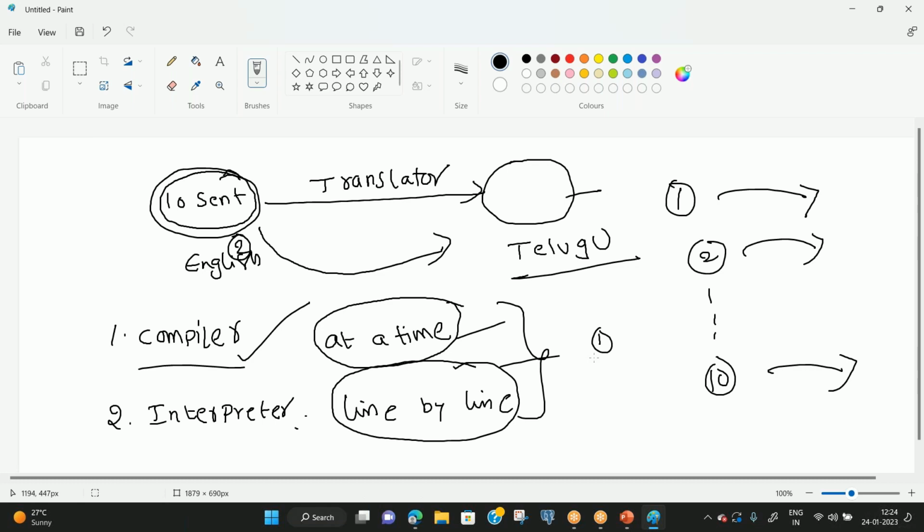Which one is the better one? Remember, both have their own advantages and disadvantages. Coming to advantages, which one is faster, compiler or interpreter? Obviously, compiler is very, very fast. Why? I am converting at a time. If you are using interpreter, first I speak one sentence, you convert it, that is a transition. Again move back, again listen, that takes switching time. Switching from English to Telugu, many switching times are required. So that is the reason compiler is very fast.